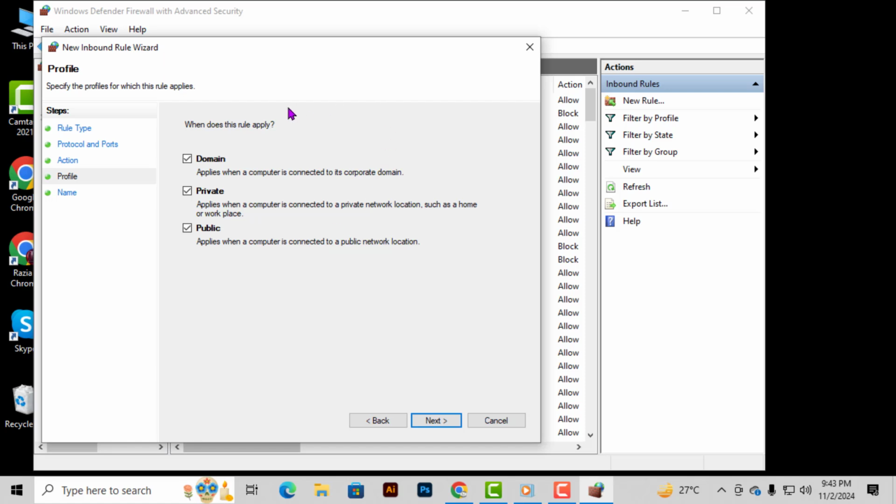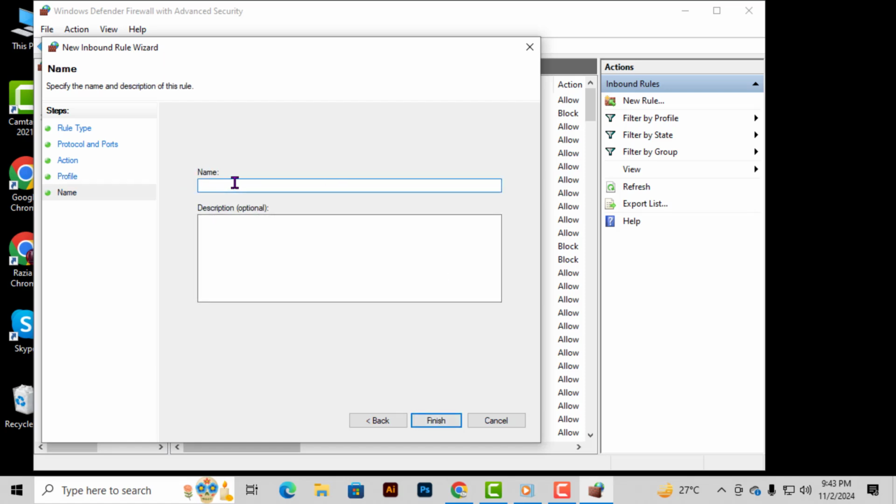Step 6. You'll now see a screen with three profile options: Domain, Private, and Public. Leave all three checked, as this allows the rule to apply regardless of the network you're connected to, then click Next. Finally, give your rule a name so it's easy to identify.